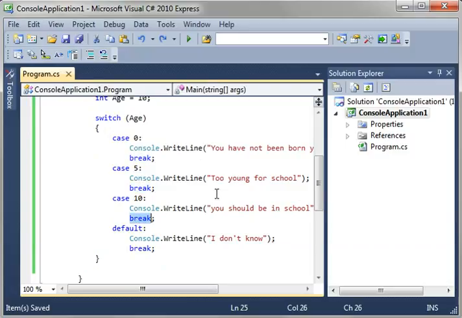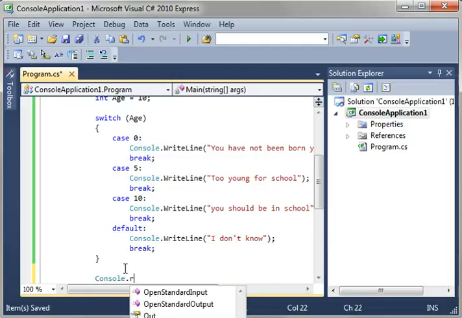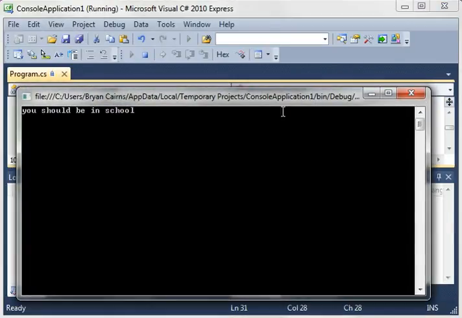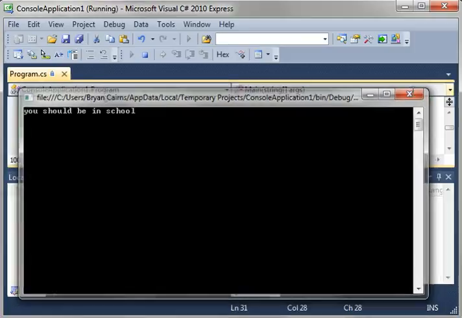If you're wondering why it looks like that, well, it's because C# is very closely tied to C++. And it tries to mimic the syntax to make it easier on people. So let's do that, and then let's just add our console.read line. Or we can just do a console.read. Press F5 to run. And sure enough, you should be in school because we said 10.